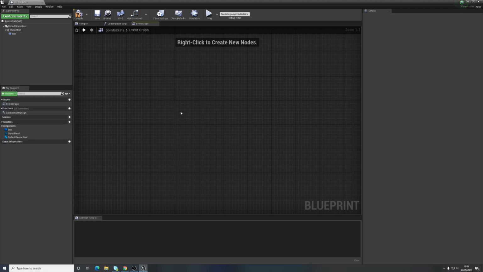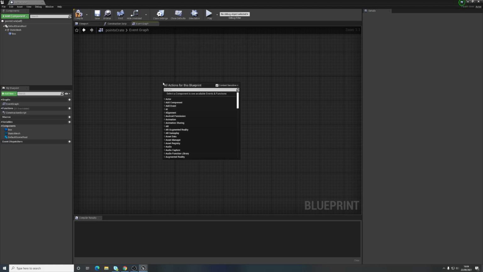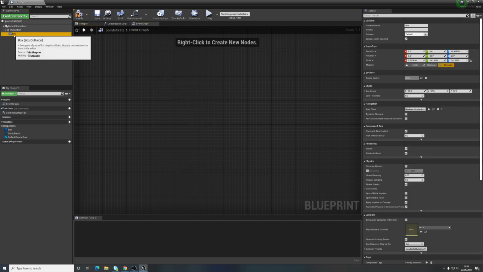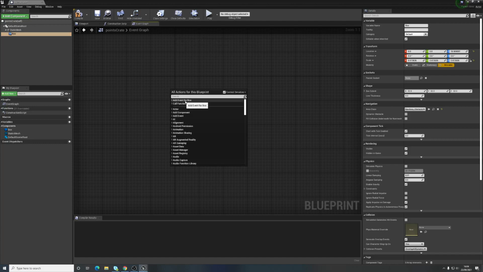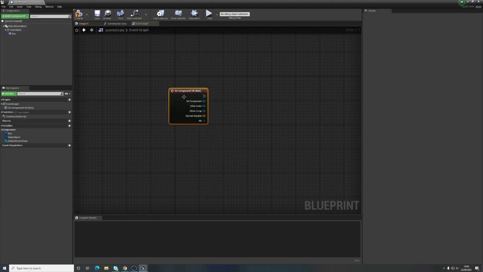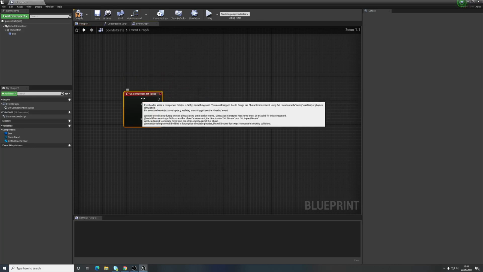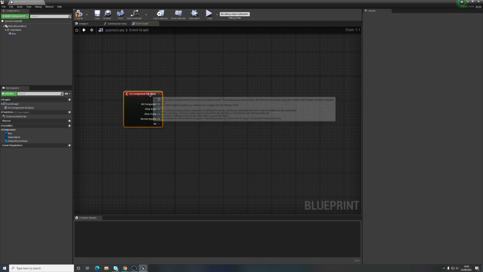First thing we need is an event that's going to trigger something to happen. So if I right click here, I need the event to be a collision with this collision box. So what I need to do is select the collision box up there. Then when I right click, see I've got an event for the box there. So drop that down. I want it to be a collision. And I'm going to go with add on component hit.